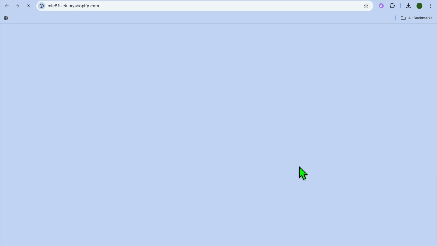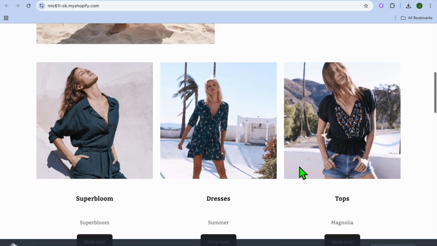So you can see it has been published. You could tap on view live page and that's it.